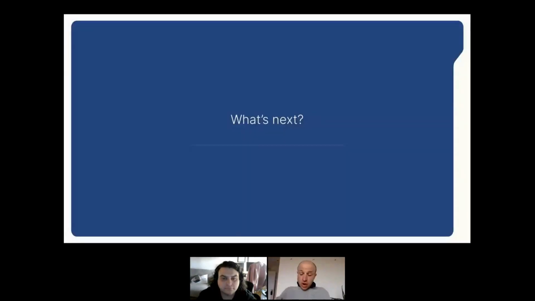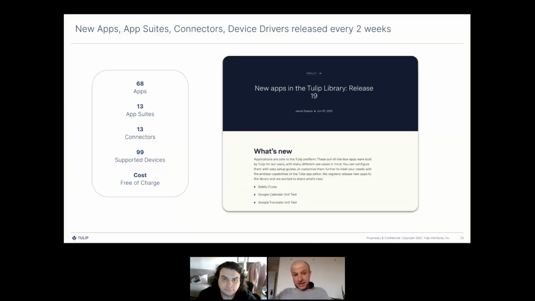Let me just share the tab. Okay. So awesome. So now we saw a couple of apps. We saw them run from start to finish, from install to working. So what's next? Apps are released on a bi-weekly cadence. So every 2 weeks, we have new apps that are added to the library that you can go and start using right away. So right now we have 68 apps. You can see the metrics there, all free of charge.